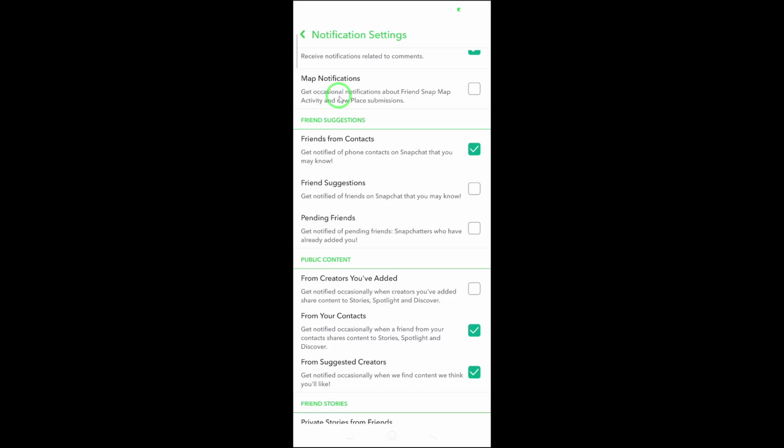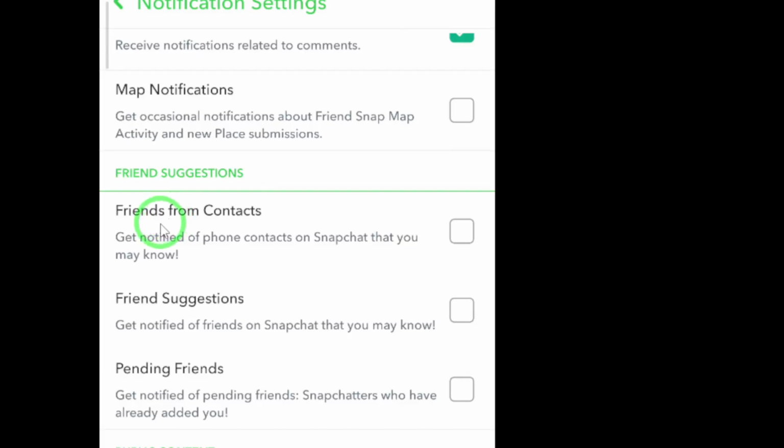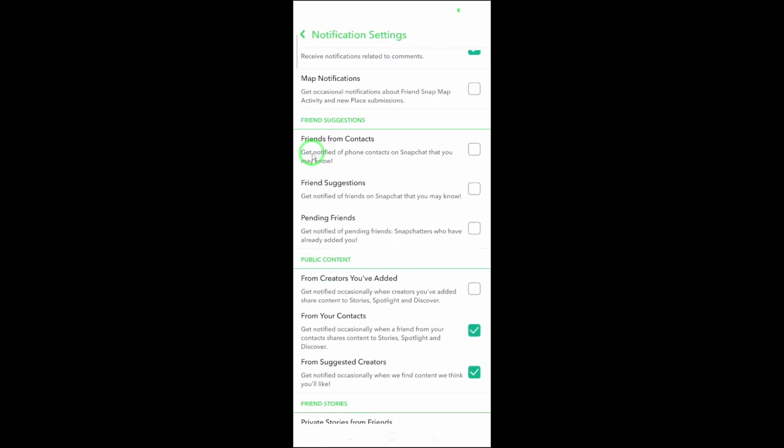Inside notifications, you'll see a list of different options. What you're looking for is something labeled Friends from Contacts. This is the feature responsible for those "you may know" suggestions based on your phone contacts. Simply uncheck or toggle off Friends from Contacts, and that's it. Once you turn this off, Snapchat will stop sending you notifications about contacts who have joined.